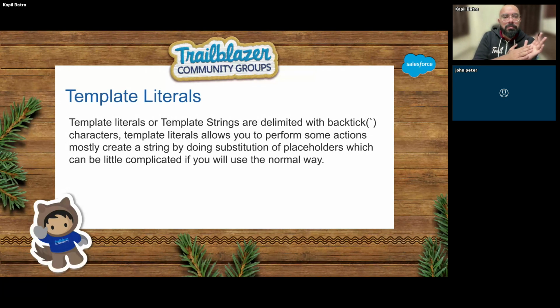Okay. I'm not sure if you have seen this backtick sign used anywhere. You can call it the backtick sign, or template literals, or template strings, which are also fine. Template literals or template strings are delimited with backtick characters. Template literals allow you to mostly create a string by substituting placeholders. If you have recently seen examples where people use GraphQL to fetch data from a server, in that GraphQL query also, if you notice, they're using the backtick sign, the template literals.